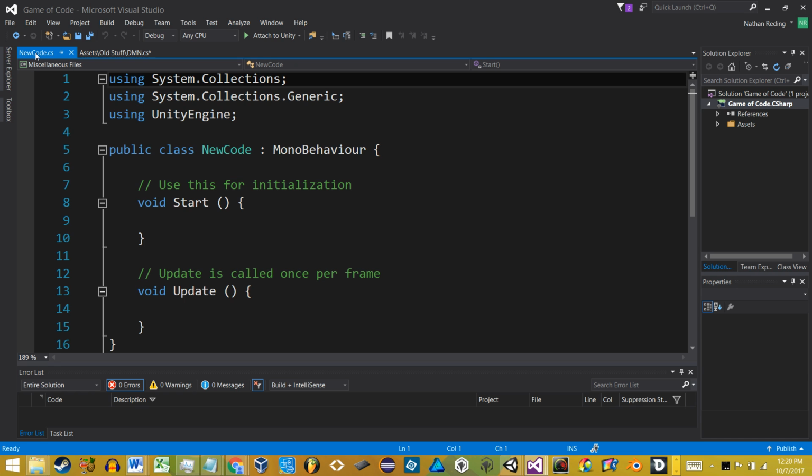Has everyone's code opened up yet in your editor? Can you guys see your code so far? The new one that's made?